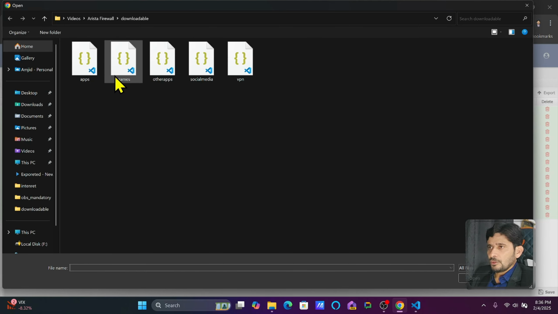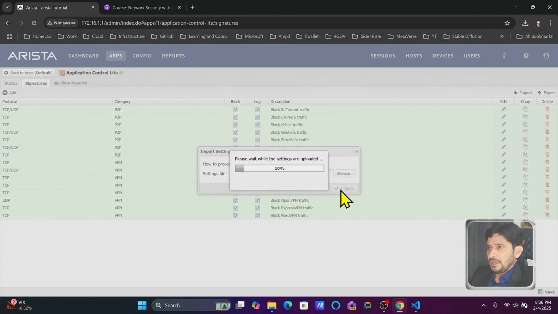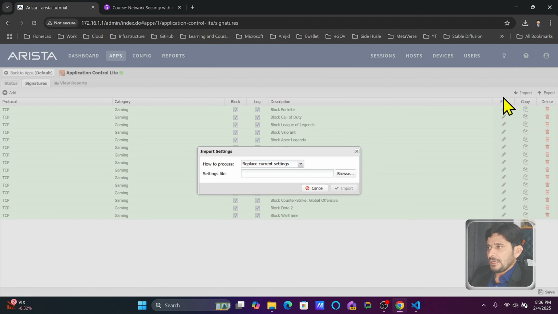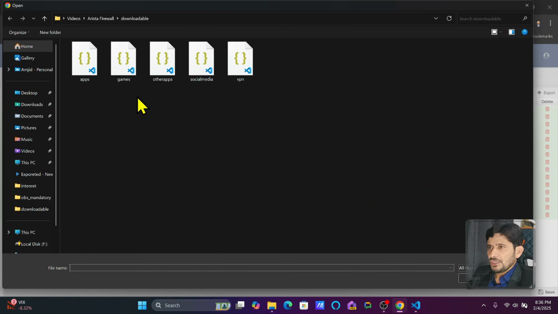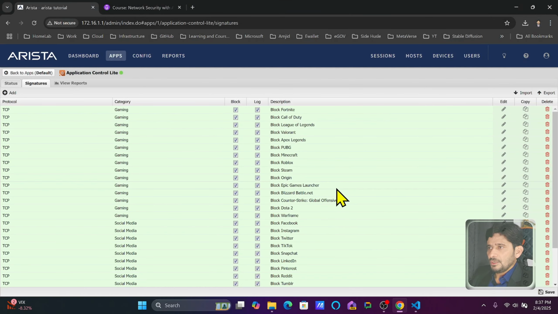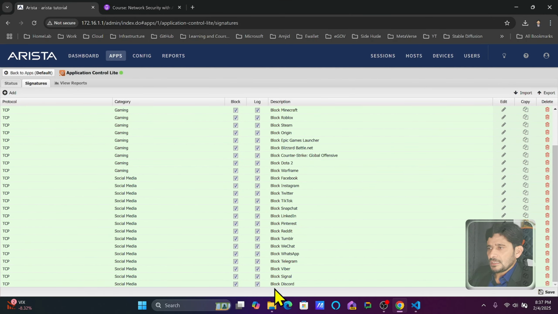For example, I want to block the games, and here it will bring in all the games. Now of course I said replace current settings. I will not do replace current settings. I will do append to current settings. It will be adding additional signatures. I will be adding, for example, social media also. Import. Now all the social media is also added here.